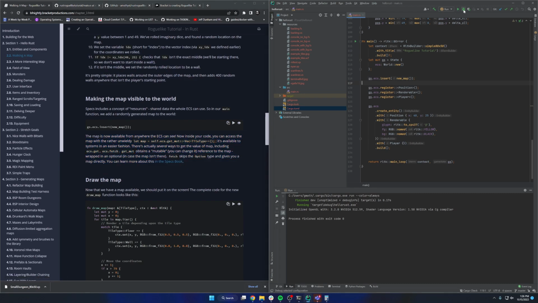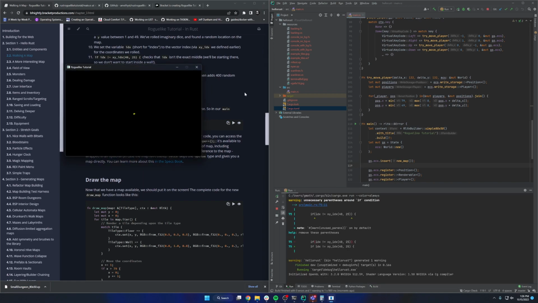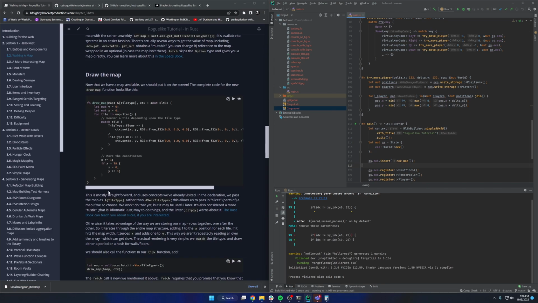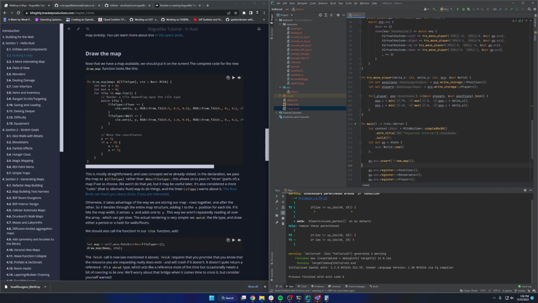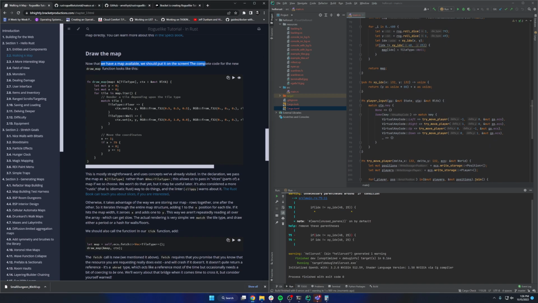So if I just run here, we should still run. It gives me the same. So for now, in memory, we should have a map generated. We're just not drawing it yet. Okay, now that we have a map available, we should put it on the screen.